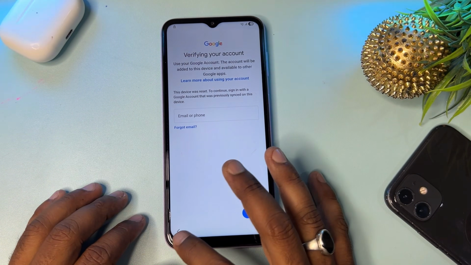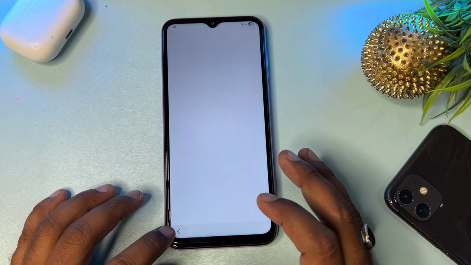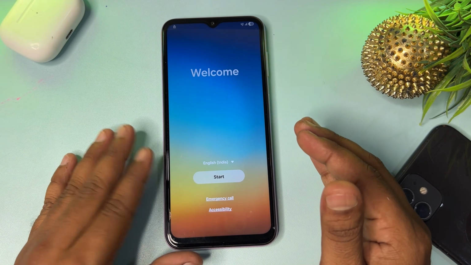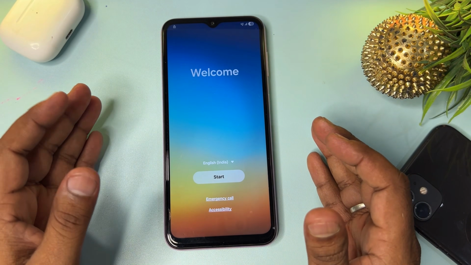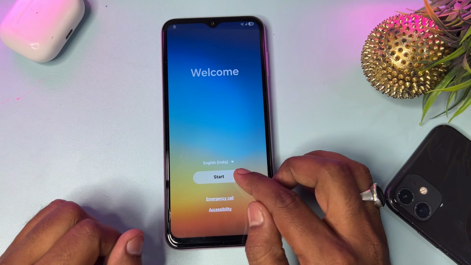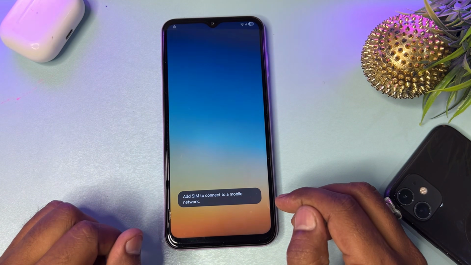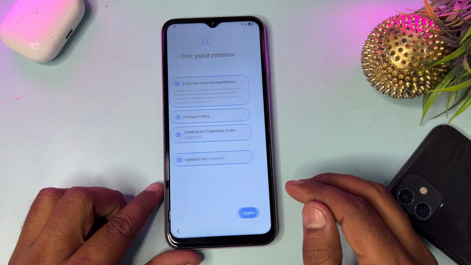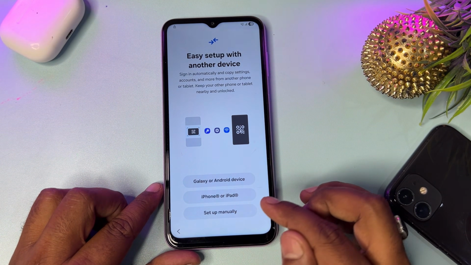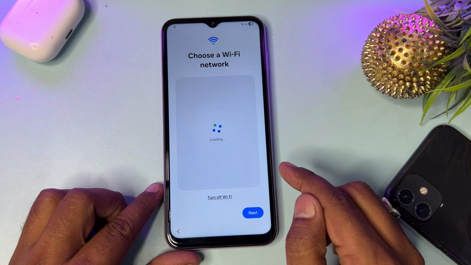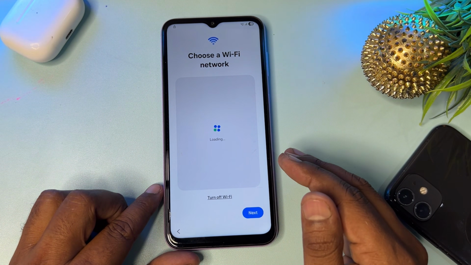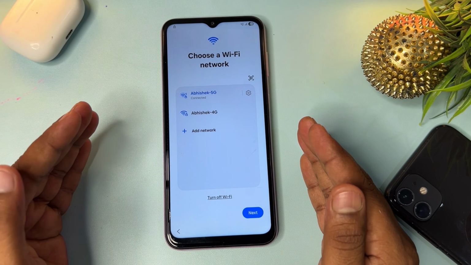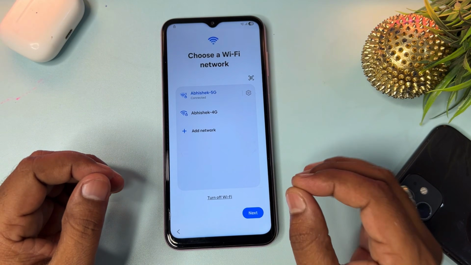After that, my friend, you have to go back to the main page, means the first page. This is Android 15. If you have Android 13 or 14, this method also works on those models. So first click the start button, and after that click the agree button, and here click the setup manually option first. When the Wi-Fi page comes, you have to connect your smartphone to Wi-Fi or maybe a mobile hotspot. After successfully connecting your smartphone to the internet, you have to make some important changes here.